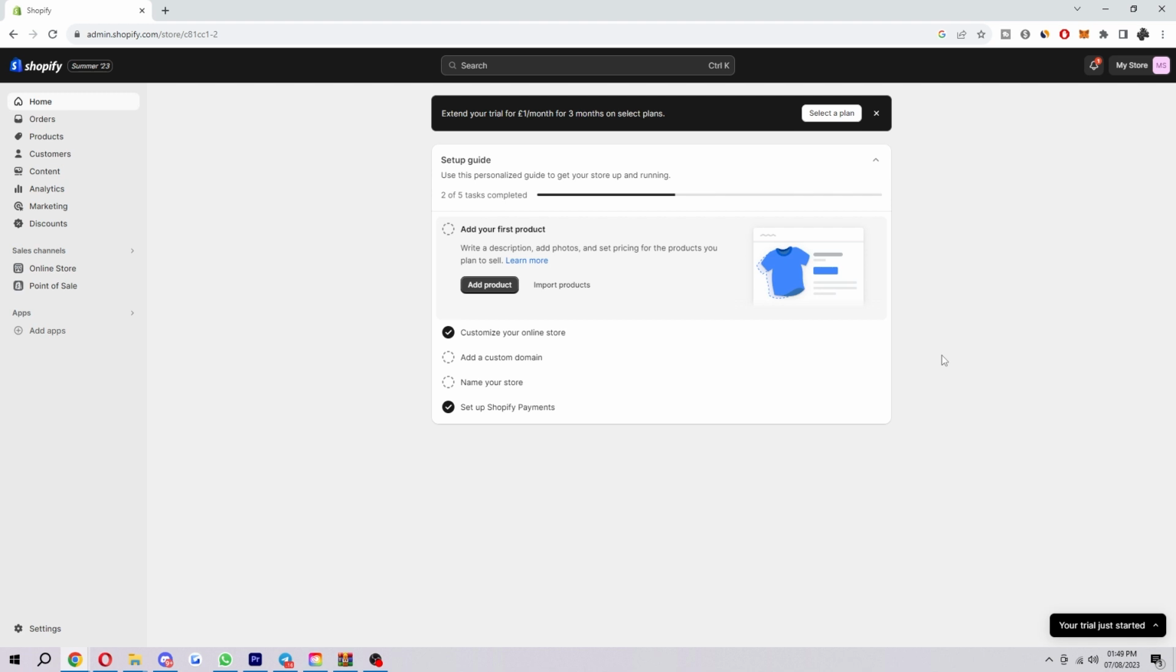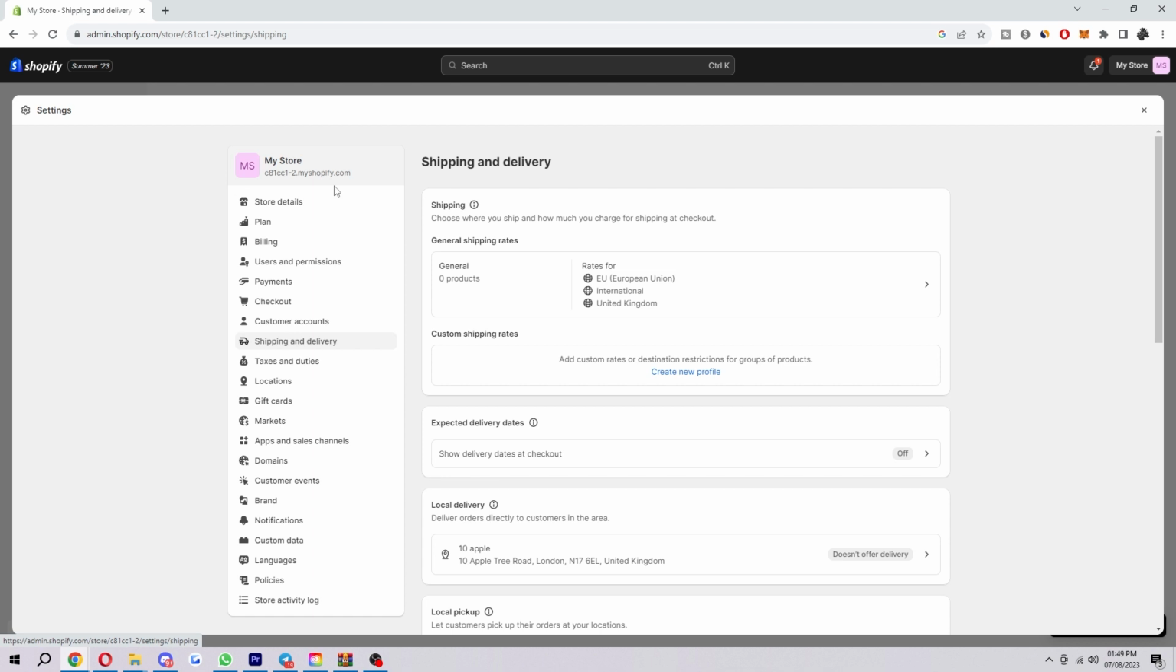To start with, you want to have Shopify opened and be on the dashboard like I am here. And you just want to go into the bottom left corner where you can find settings. So go ahead and click on that. And then once you've clicked on that, you'll be automatically put on store details. However, you just want to go down to shipping and delivery, which you can find here, and click on that.